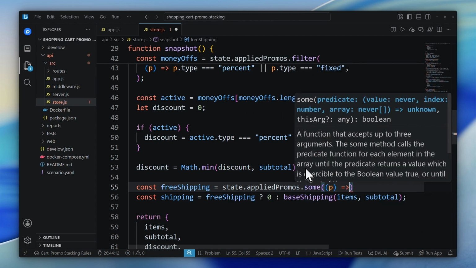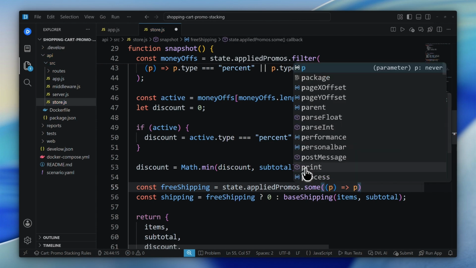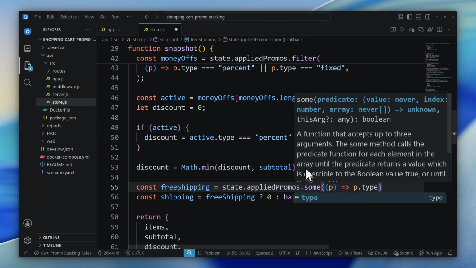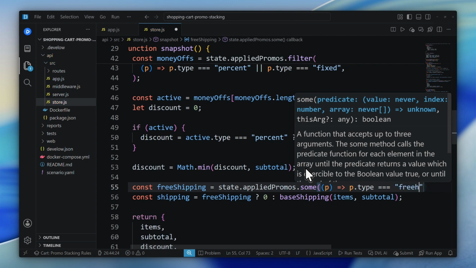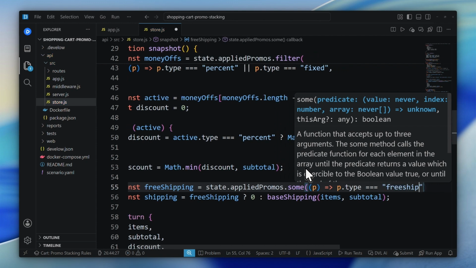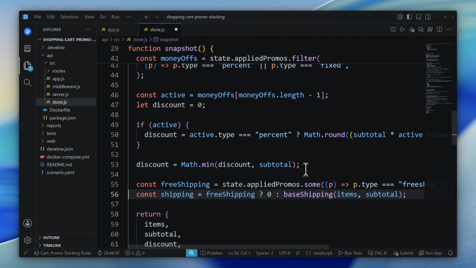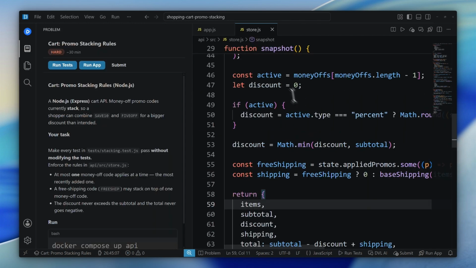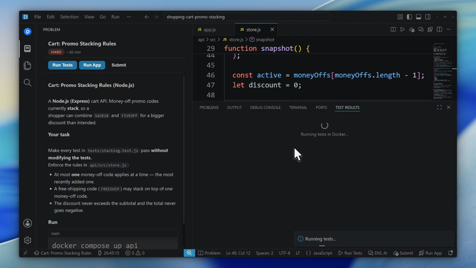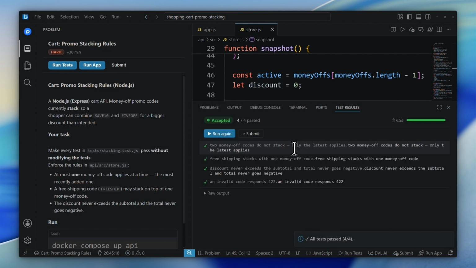Finally, we handle free shipping independently. We use JavaScript's .some method to check if any promo in the stack is a free ship type. If true, the shipping cost drops to 0, allowing it to elegantly stack with our single active money-off promo. Let's open our terminal right here in the Develow IDE and run the test suite to verify our logic holds up against the automated evaluation.